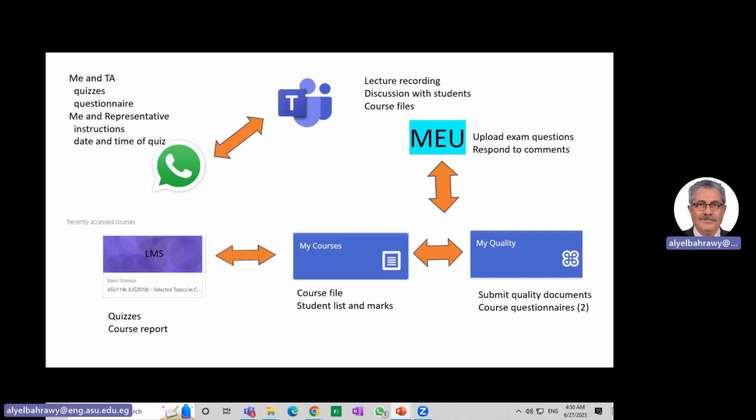1,100 or 1,500 students. I give him instructions and also inform the representative about the date and time of the quiz. I make a lot of quizzes, about 5 or 6 of them. Then I will go counterclockwise to the LMS, Learning Management System. We use it for quizzes and course report, marking, and recording marks.